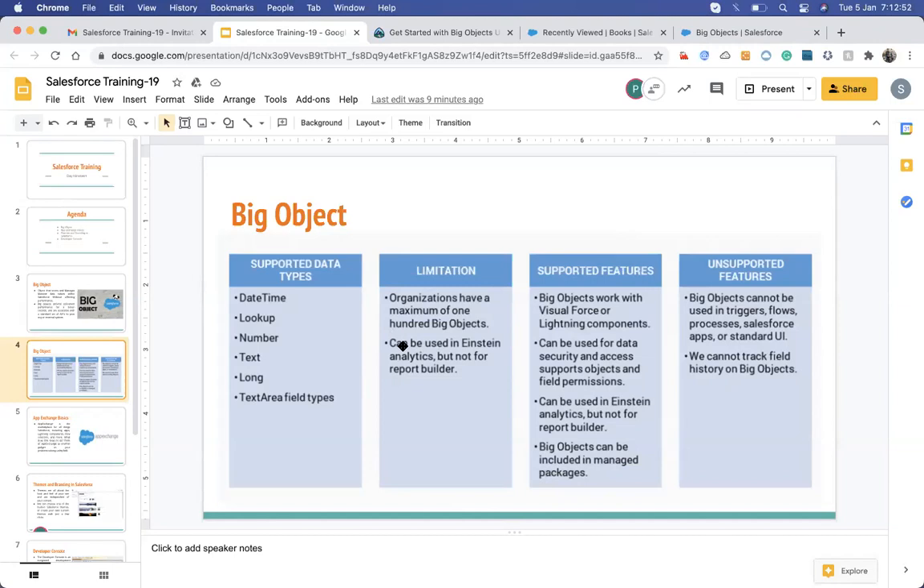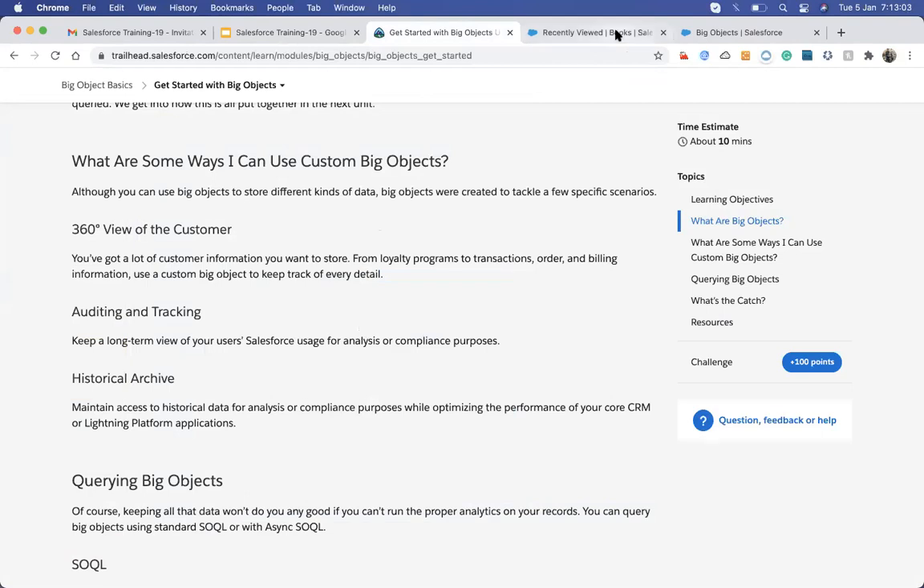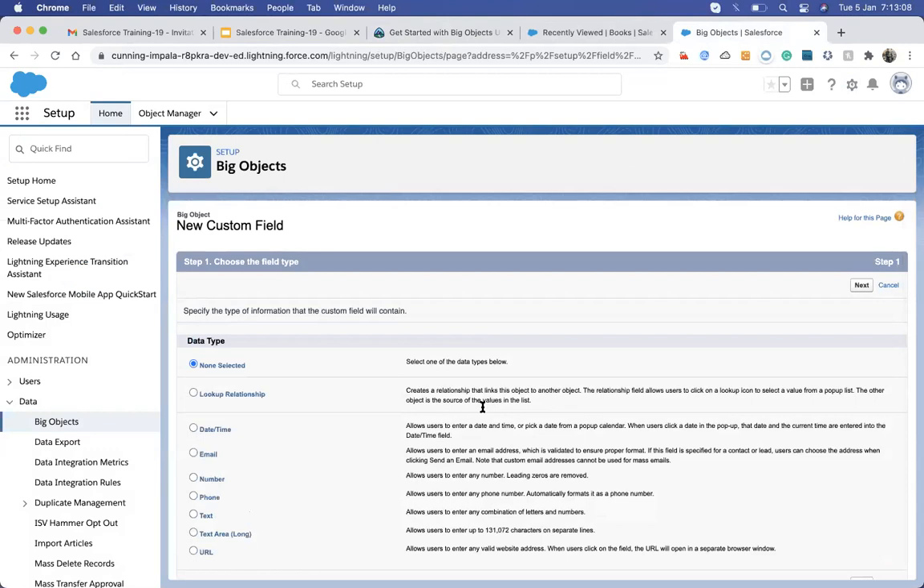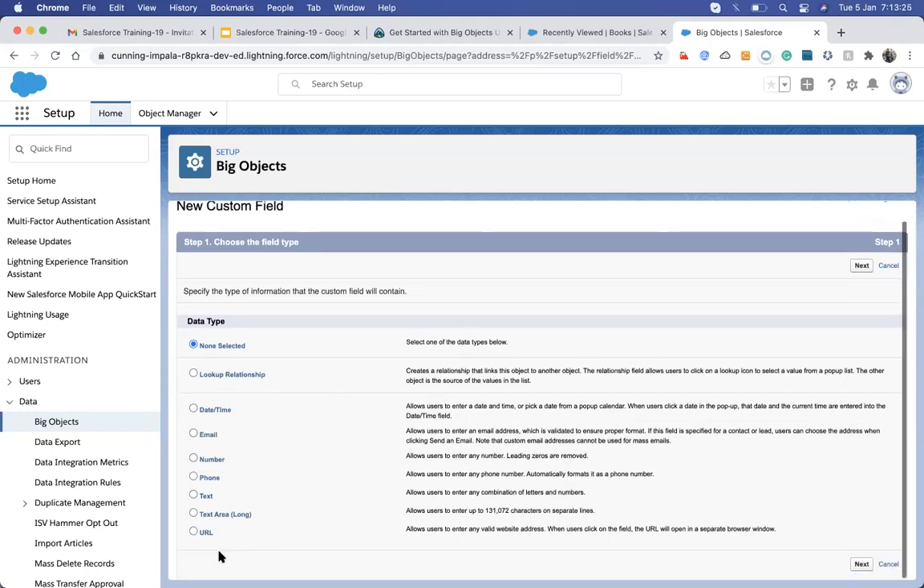Apart from that, most of the time big objects are used in the coding part, but you should still have knowledge of why we are using big objects. It is similar to how we create custom objects, but a few things are missing. While creating custom objects, you can create roll-up summary fields, but here you can't. You can create a master-detail relationship, as you see we have the option here, and we can create a lookup relationship, but a few more fields are unavailable. That's okay, it's a property of big objects that some of the fields are not available.